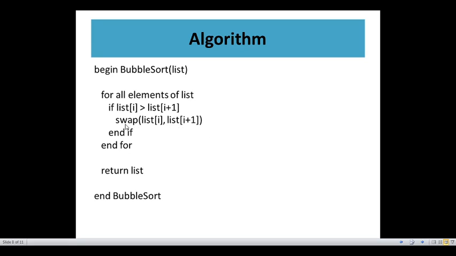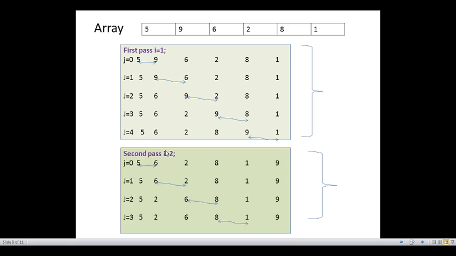We know what swap means: interchange the value of this and this by using two variables, or here we are using three variables to swap these two elements. So our output is that list of i plus 1 is here and list of i is here. Then end if, end your for loop and return the list, and this is the end of bubble sort. Here we see how many comparisons are required.